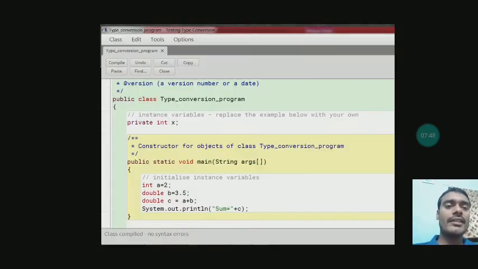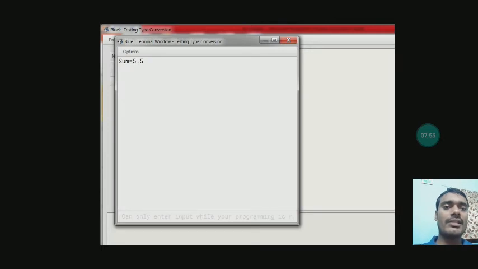Now what will be the result? When both the values a and b are added, it will come 5.5. In this way you can run the program.